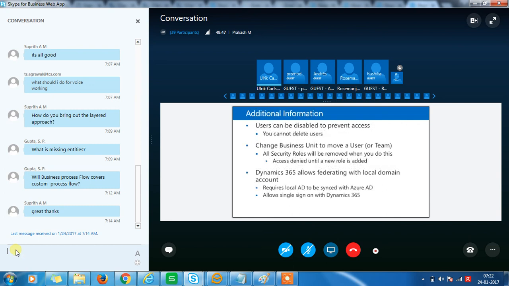So good things to keep in mind here is that you can disable users, effectively making sure that they cannot access Dynamics 365 any longer. However, you cannot delete users. They have to be in the system. They'll be a disabled user, so they'll not consume a license. Remember to remove a license in Office 365 too, but you cannot delete them.